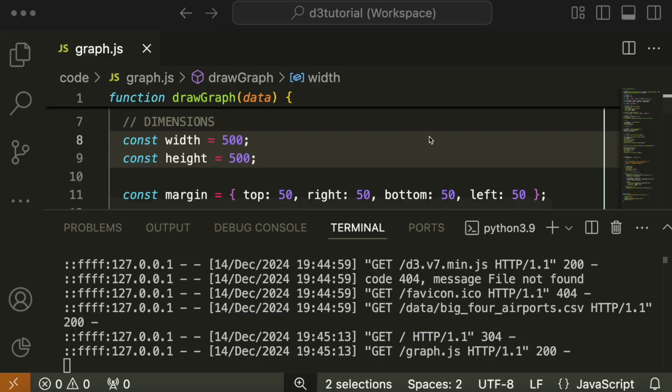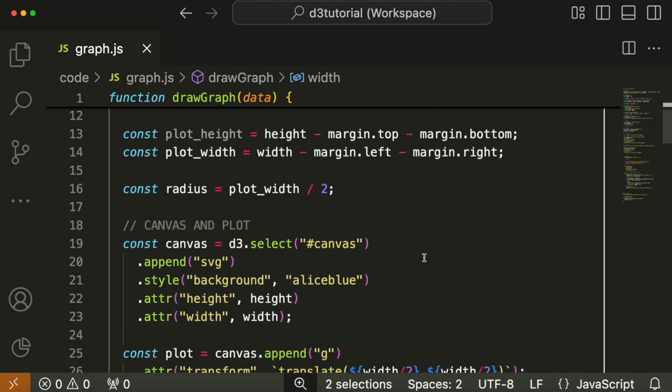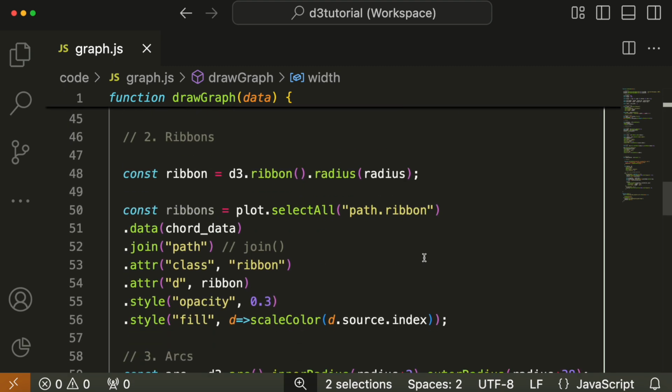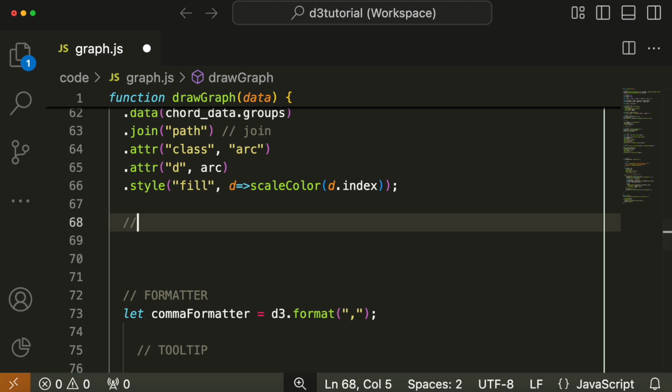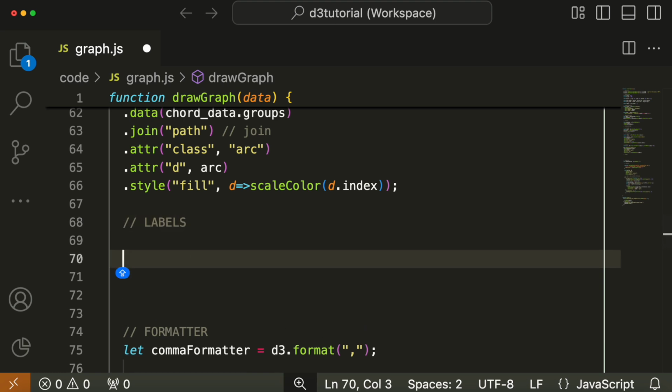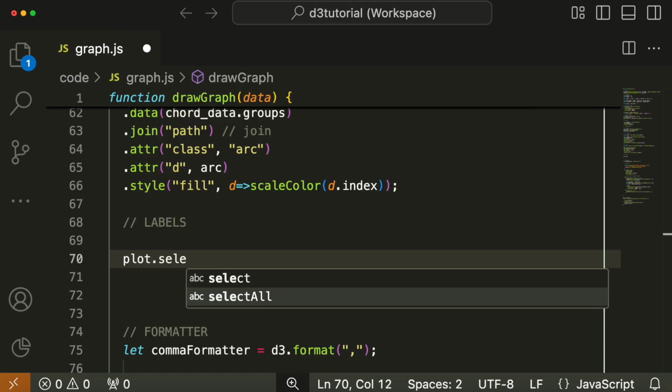So the next thing to do now is to create labels for the arcs, which is straightforward and complex all at the same time. Okay, that's what we'll turn to next. So we're going to draw our labels. These labels for the arcs, which is the only place you can put a label really. So we plot select all text.